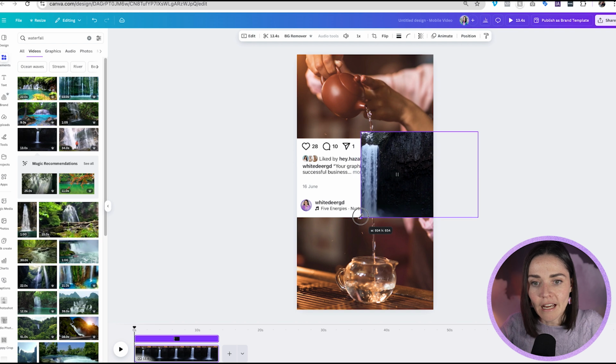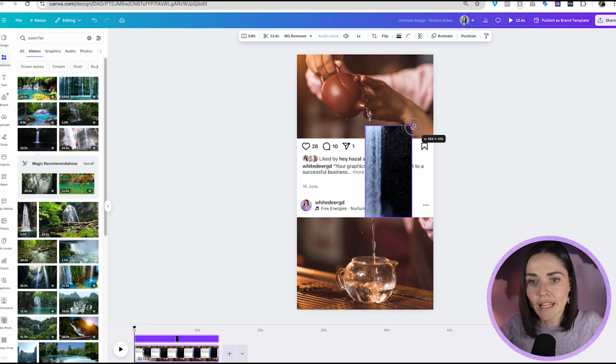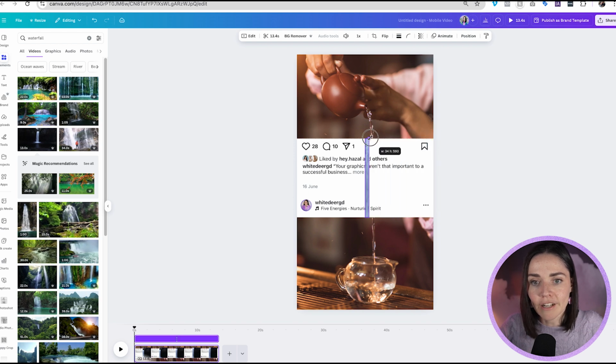To crop it really quickly, I'm just holding down shift while I hold down on the circular handle, and that lets me do top and bottom. And I could grab this, pop this in between.